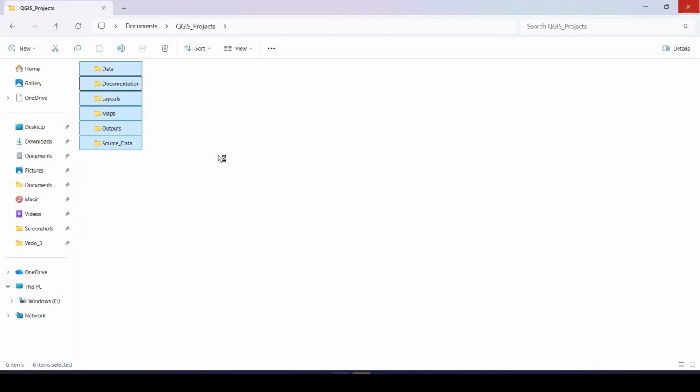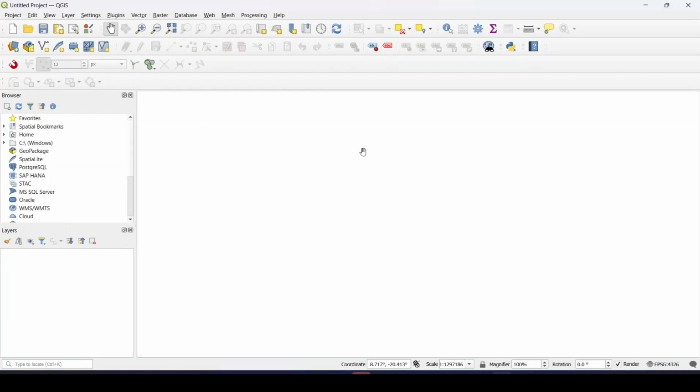So your project folder structure should look something like this. Your files stay organized by keeping everything in one project folder, and QGIS can easily find your data whenever you reopen the project. Now, let's save the project.